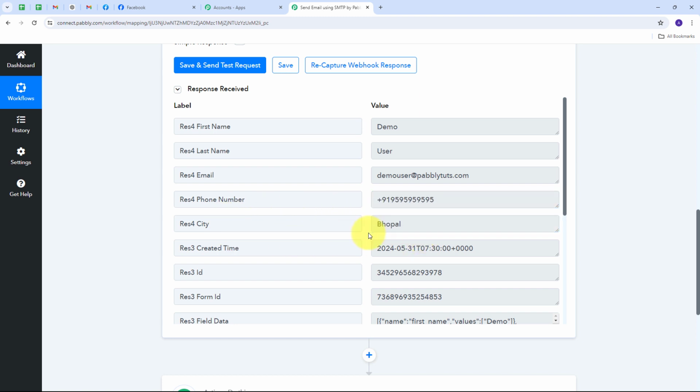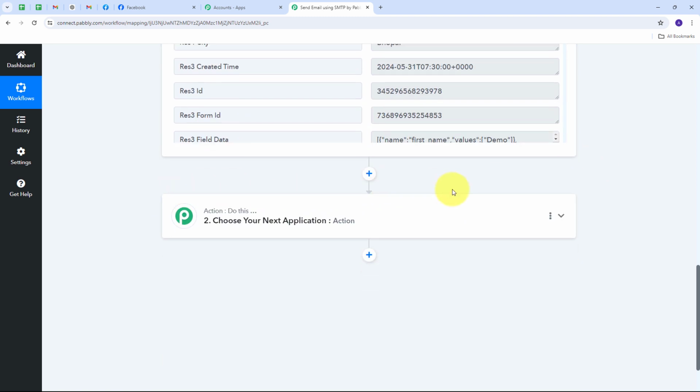Now what I need to do is that as I'm receiving this email address of my lead from this particular response of Facebook lead ad, I'm going to use this email address and send a follow-up email to my lead by using SMTP by Pabbly. So for that, I'm going to set up my actions tab.